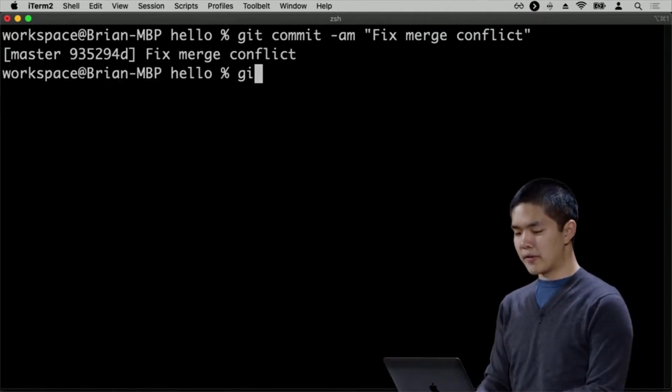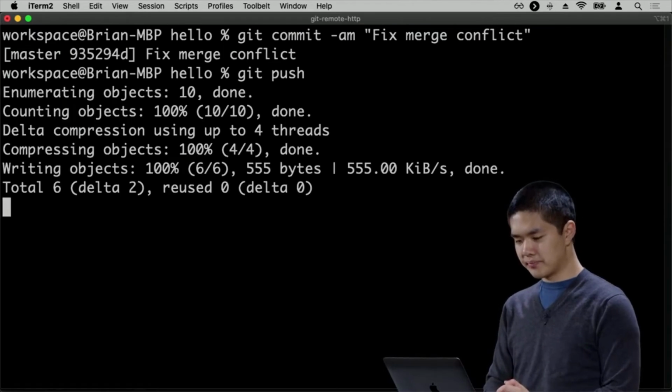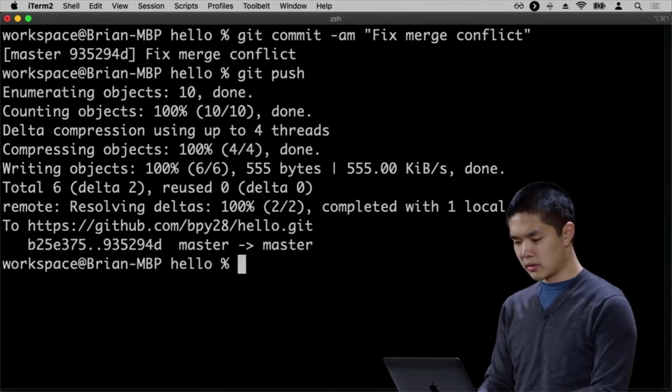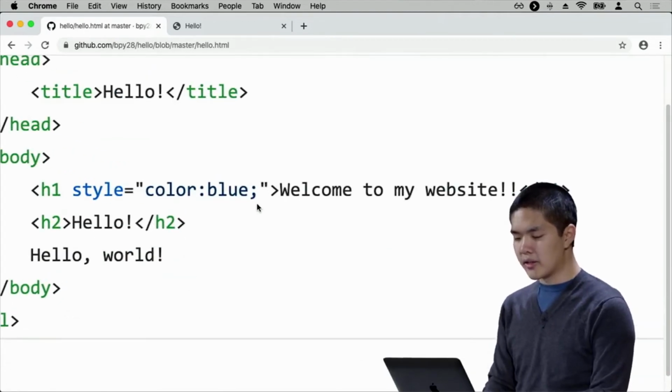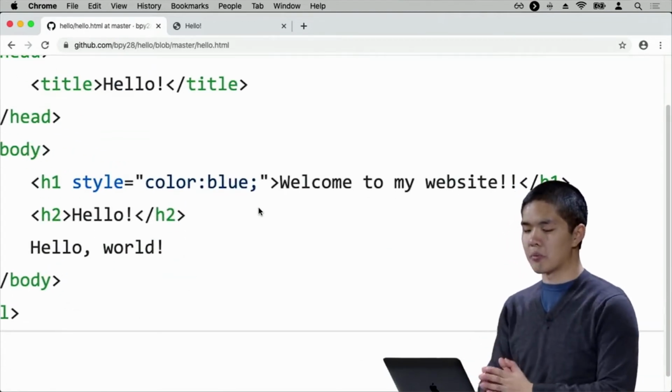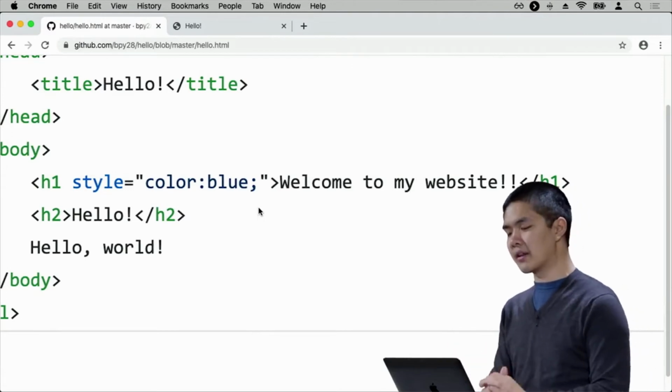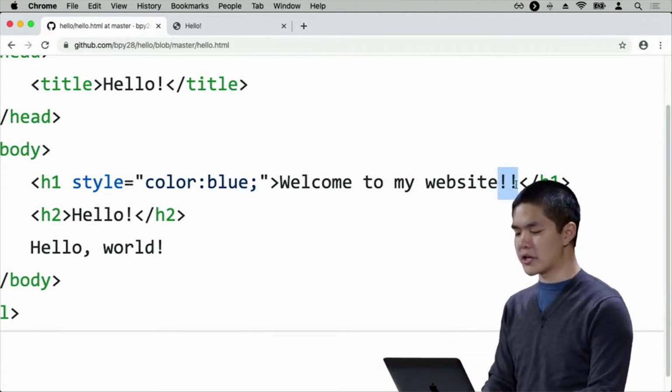And now, if I push those results back up to GitHub, when that is done and I refresh the page, I now see the updated line of code on GitHub with the h1 that has both the inline styling and the extra punctuation, because I've resolved the merge conflict and then pushed that information back up to GitHub as well.